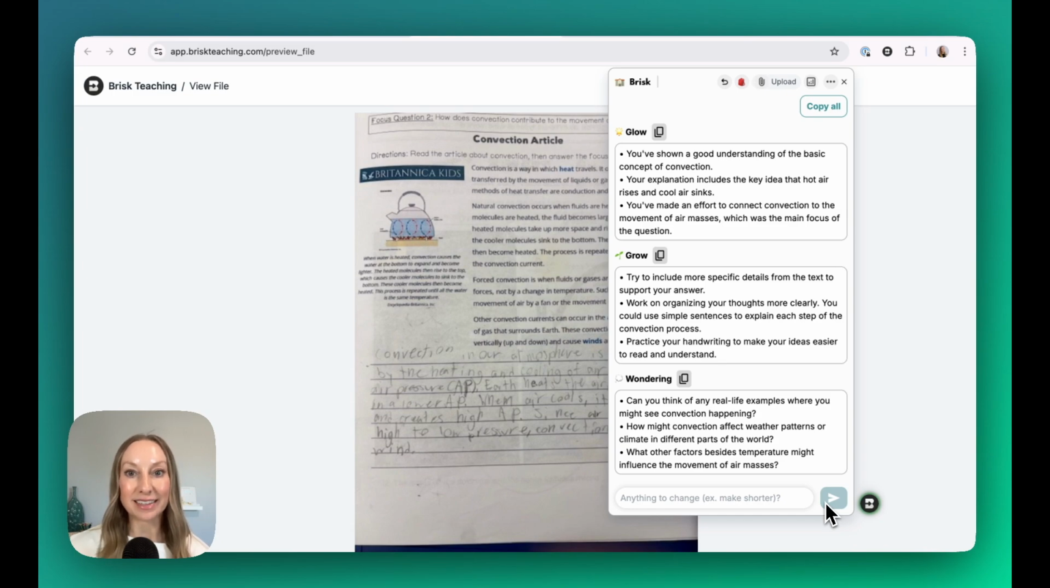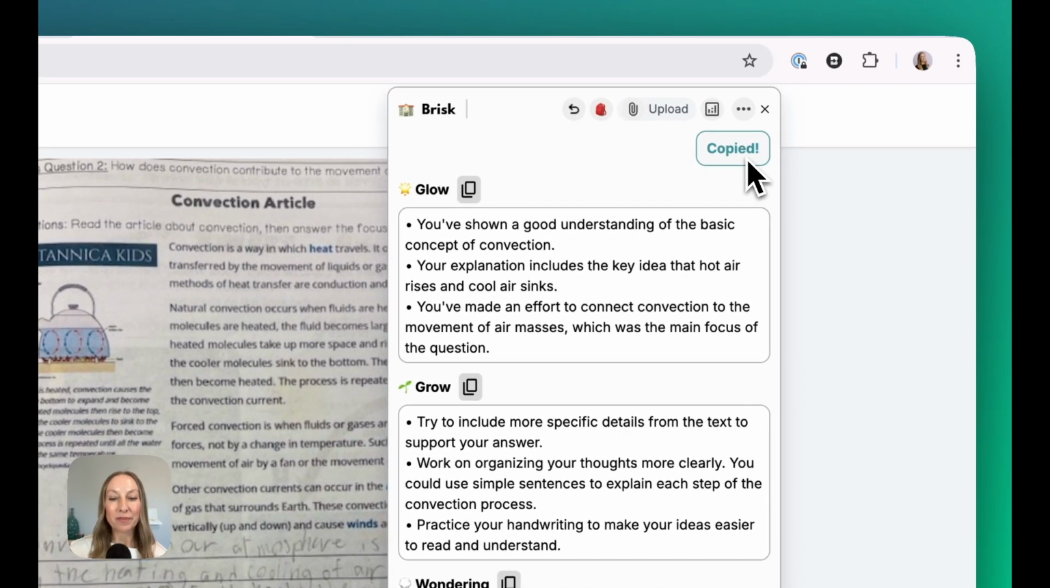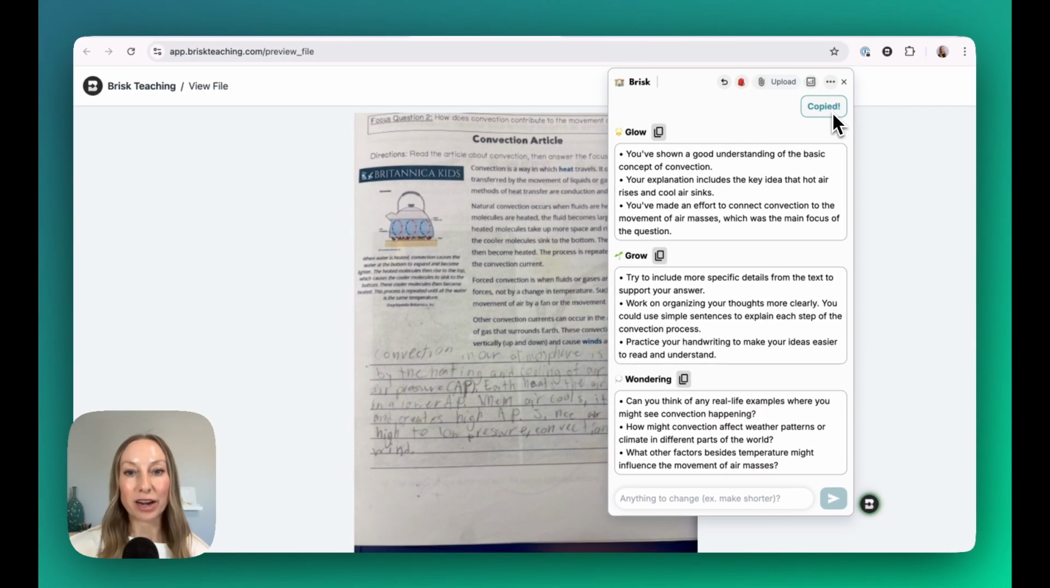What's really nice is that as educators, this gives us a great launching point. We can read through the feedback, we can add our own voice, we can even customize any sentences that we have here to ensure the feedback is a great fit for our unique students. Now from here, all I need to do is select copy all, and now I can paste it wherever I'd like. In this case, I'm going to paste it into a Google Doc.